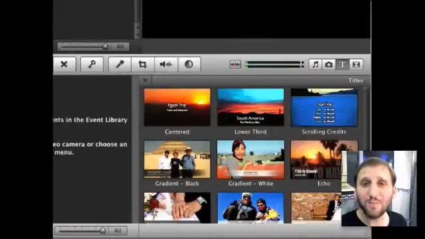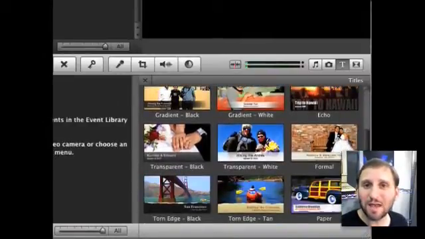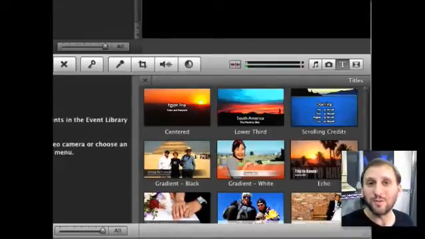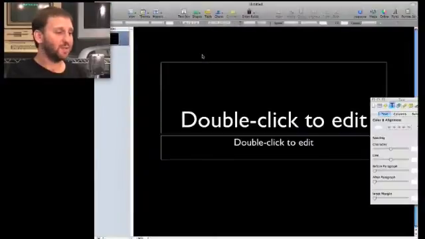Okay, so in iMovie, you can see there's really only about 12 different title sequences, and you can vary them somewhat, but there's really not very many that you can use, and it's not very easy to create a real set of titles for your movie. But let's look at Keynote. Keynote, of course, is presentation software that comes with iWork. It's a competitor for PowerPoint, and so it's got some great transitions in it.